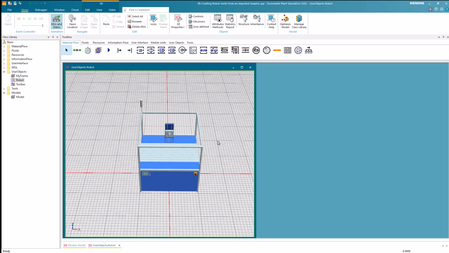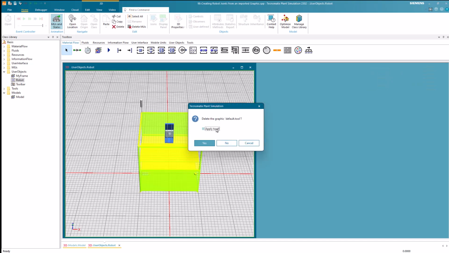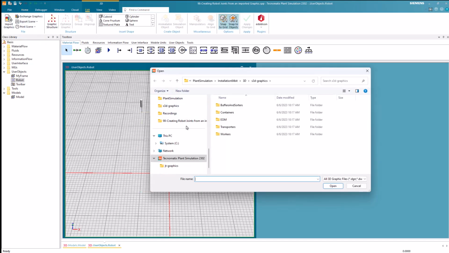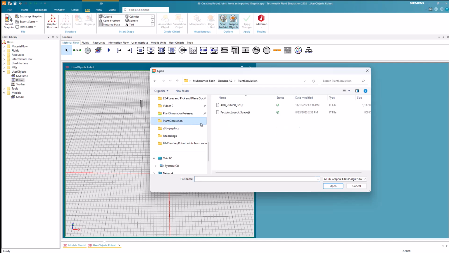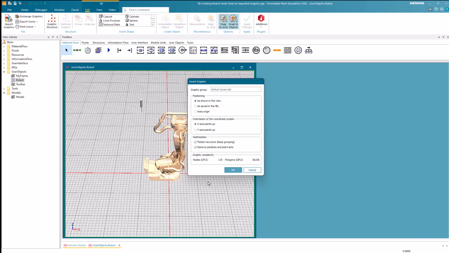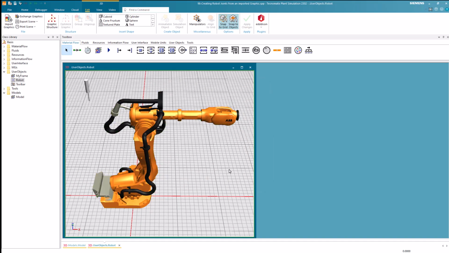However, Plant Simulation inhibits the exchange of graphics of a material flow object for JT files. Consequently, we must first remove all graphics of the station. Subsequently, we can import the graphic from the JT file. We'll leave the settings in the upcoming dialog as they are and click on OK. If you wonder how we get this JT file, they are mostly publicly available to download from the manufacturer's website.